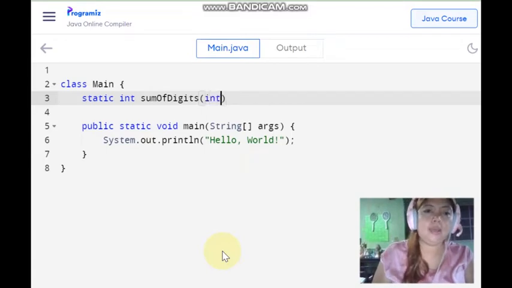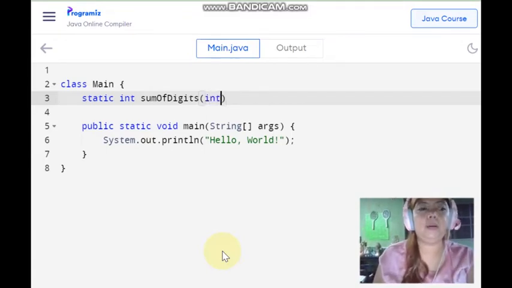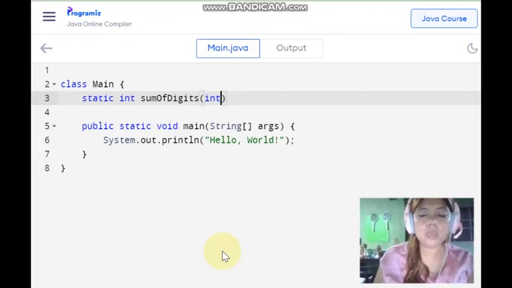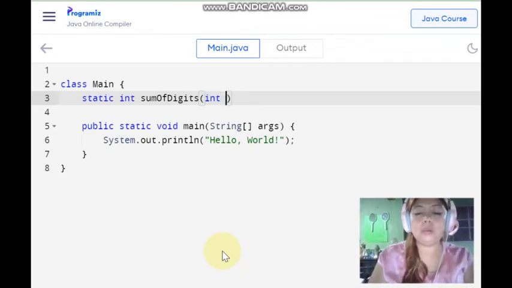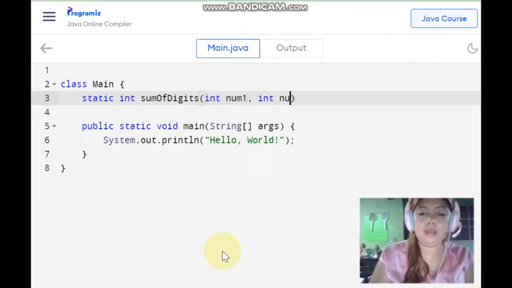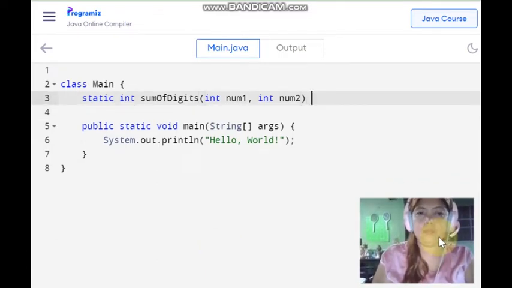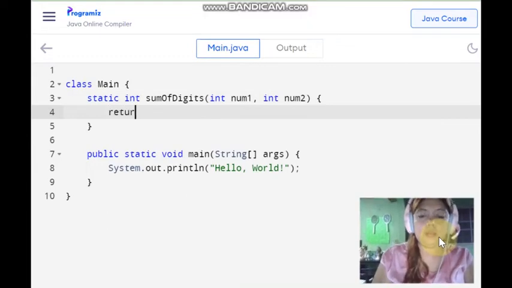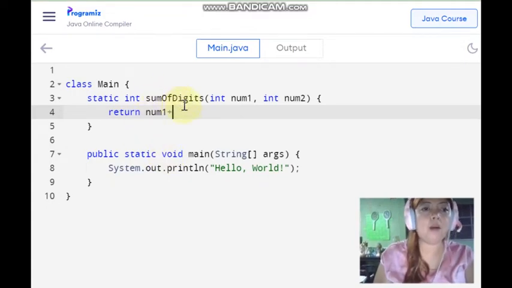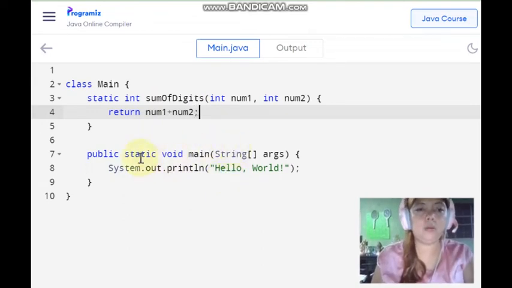Okay, kasi ito ay kayo naman ang gagawa. So, dito, may dalawa akong variable, yung aking parameter, num1 and num2. Okay. So, dito ay i-return ko lang siya. Sa loob ng curly braces natin, gusto ko lang ipag-add yung dalawa. From the name itself, sum of digits. Num1 and num2. Okay. So, yun na yun.